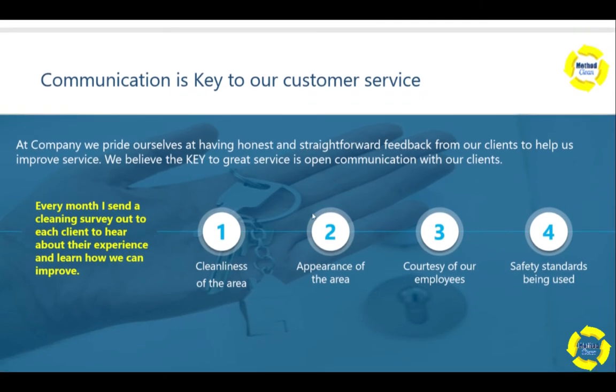Communication. This is going to be a huge topic in the cleaning business because this is what businesses complain about. Whenever I talk to a local business manager or an owner, communication is one of the big things that they complain about. They can't get a hold of people.